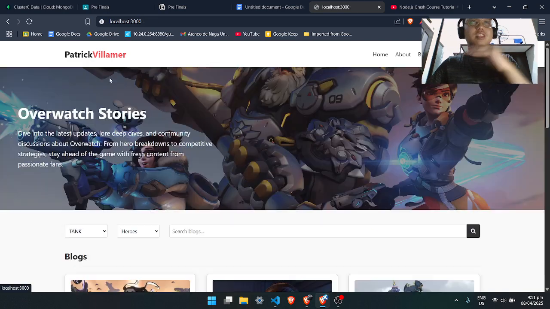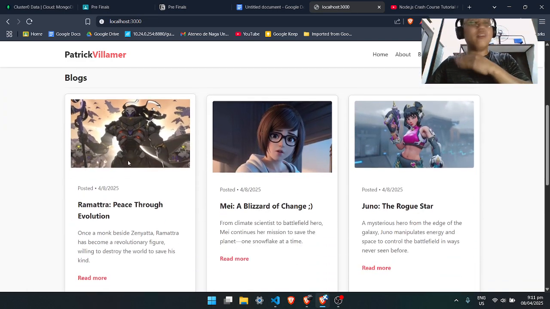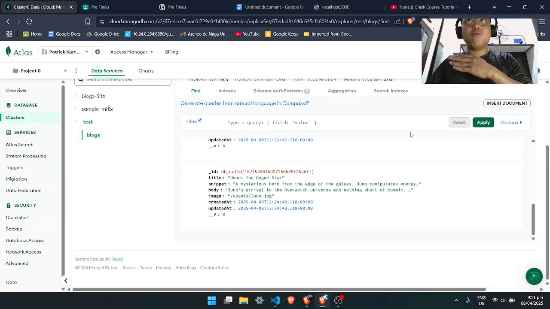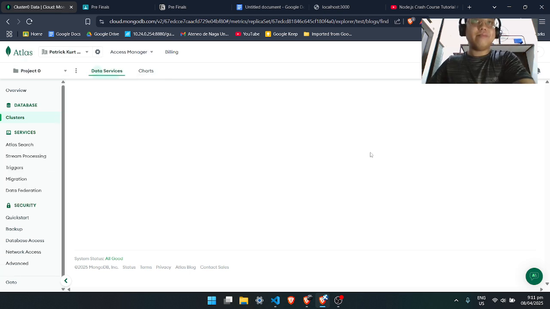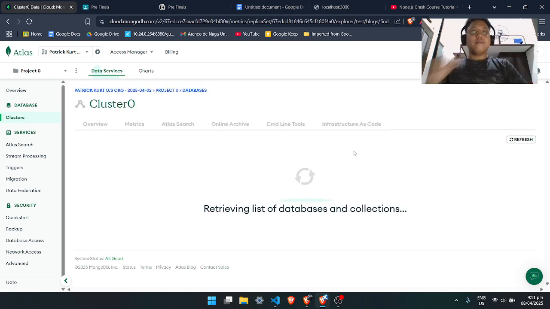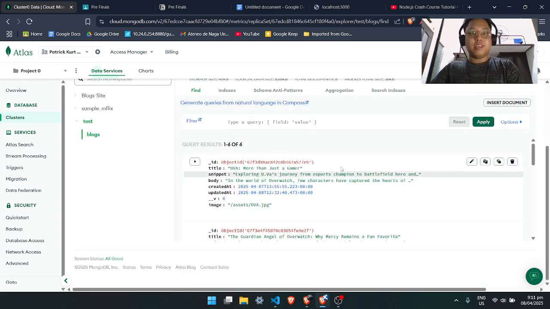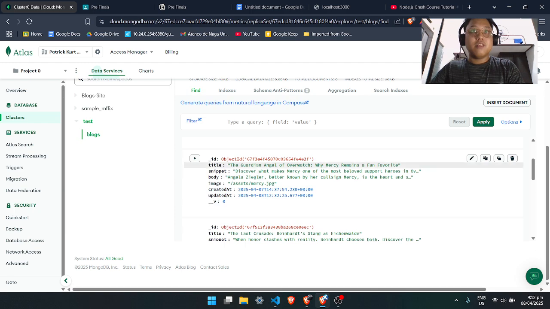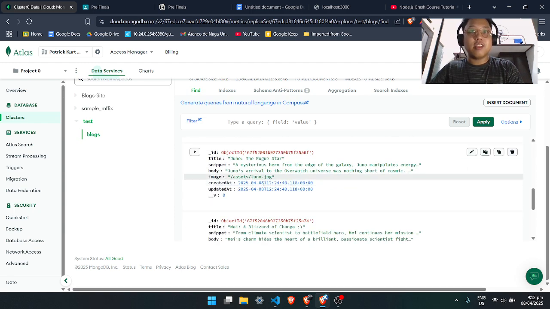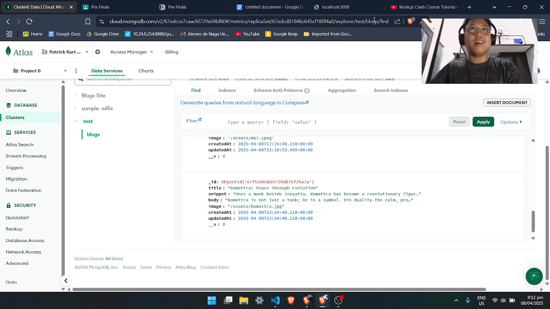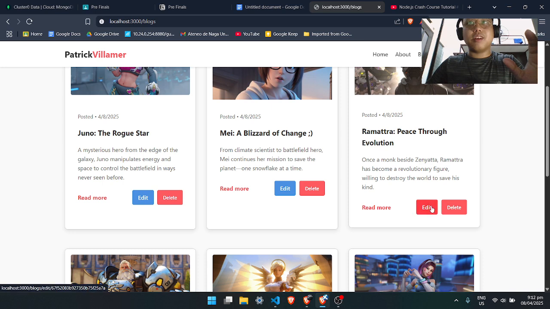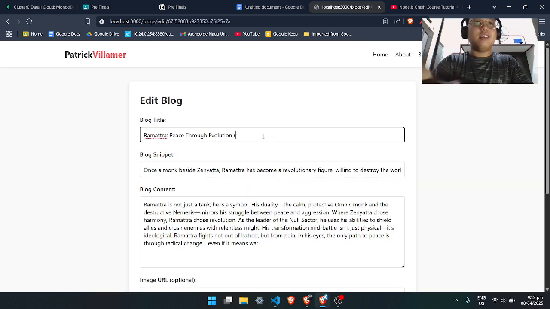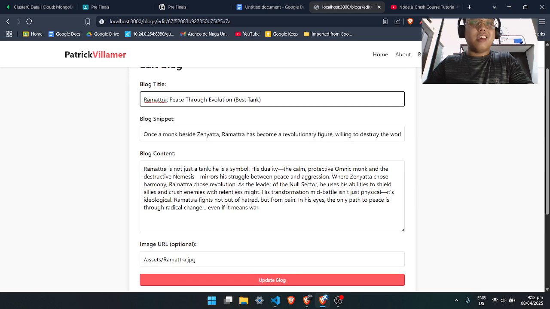If we go to the homepage, only the latest three are shown. And if we go to my database again and refresh it, it should also save the data. As you can see, there are now six, from Diva to Mercy to Reinhardt to Juno to May and to Ramatra. So let's edit this. Let's go to blogs and edit Ramatra. Let's say best tank, all these things, right? And that's it.